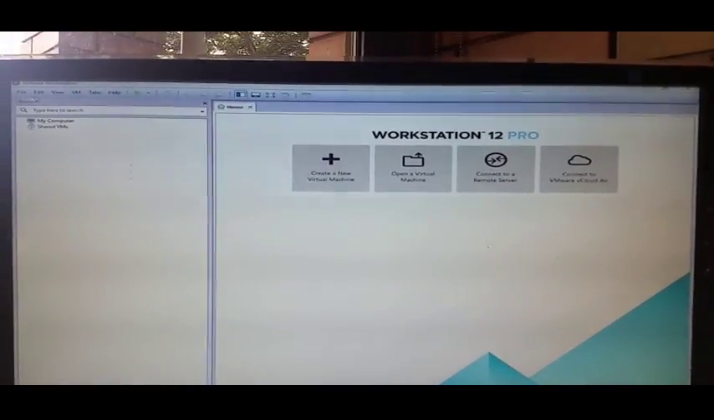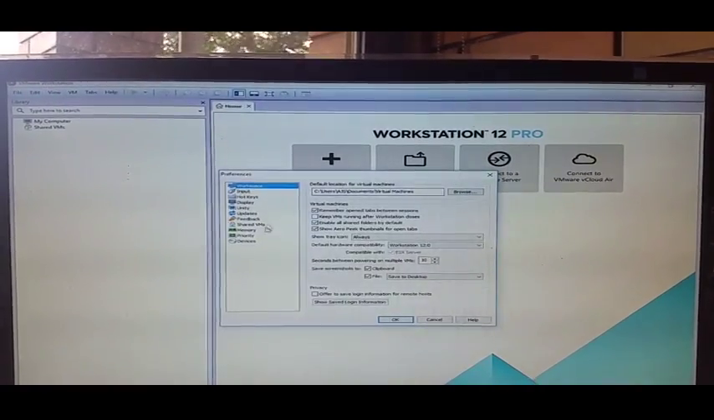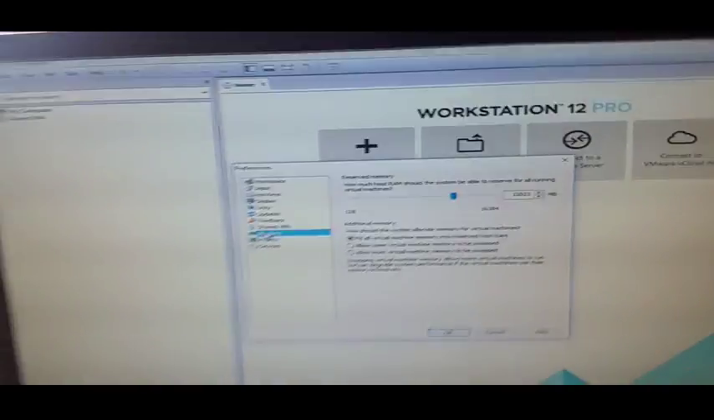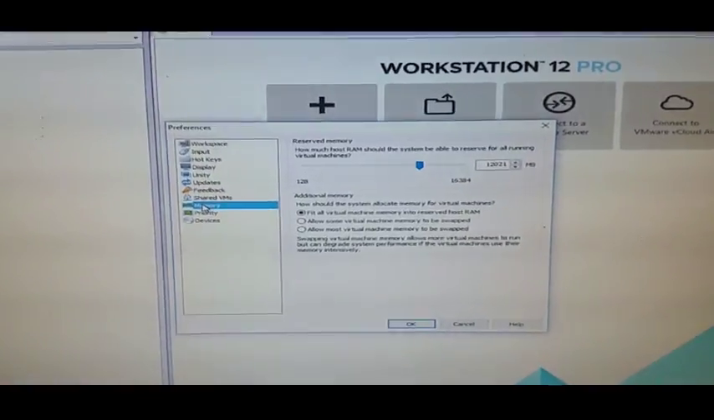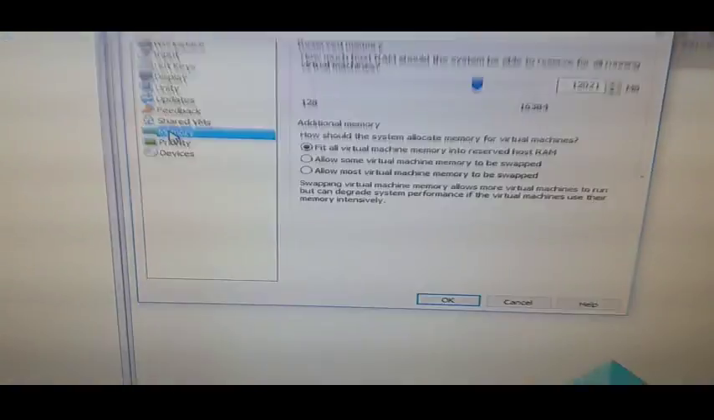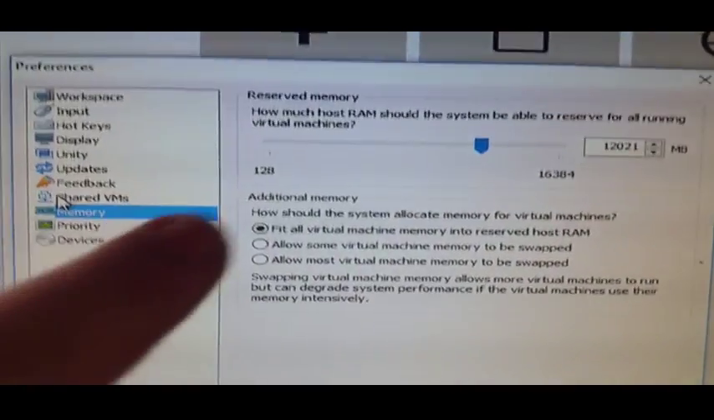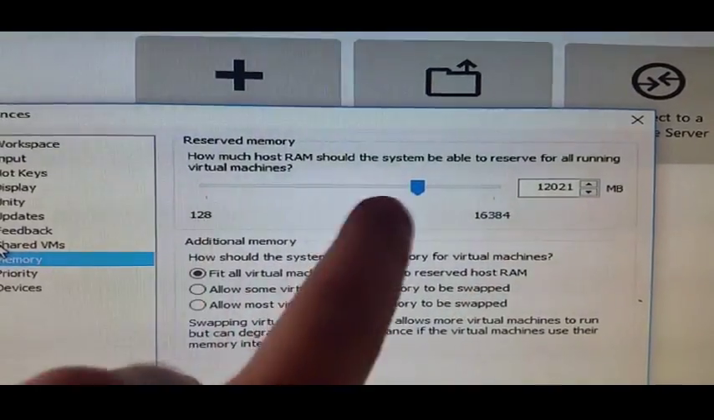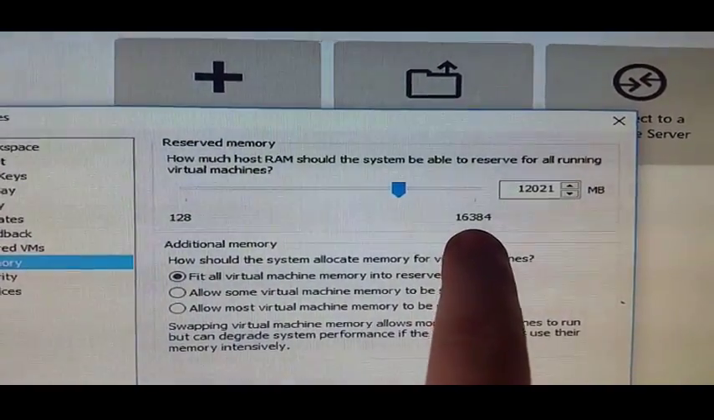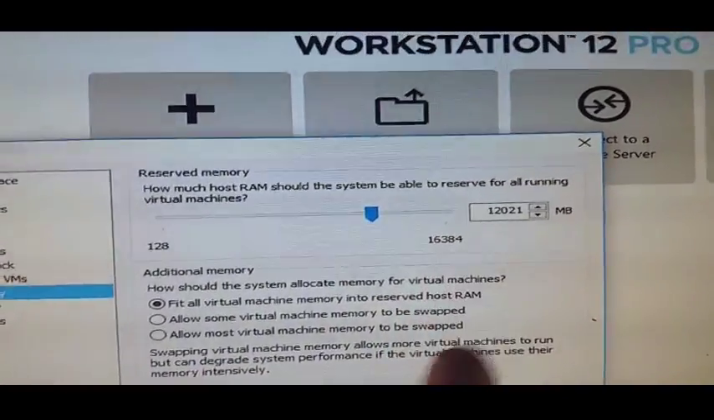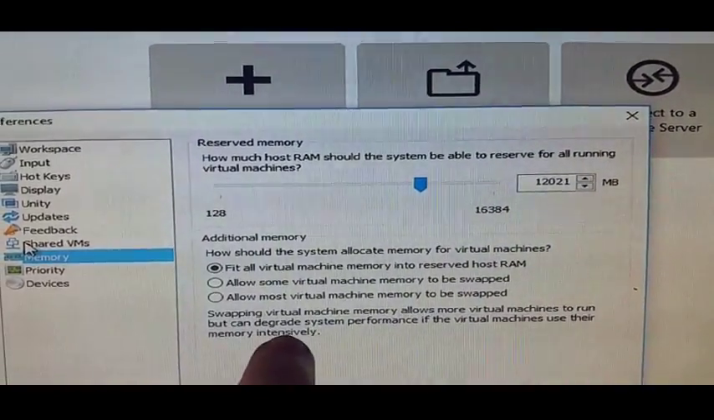One of the best things I found about it, which I'll bring up here, is this new function, which I played around with in 10 Pro, but I could never get it to work properly. Well, I have now. If you read here, it says how much host RAM should the system be able to reserve for all running virtual machines? I have 16,384 meg, or 16 gig, of host RAM. This function here is brilliant.